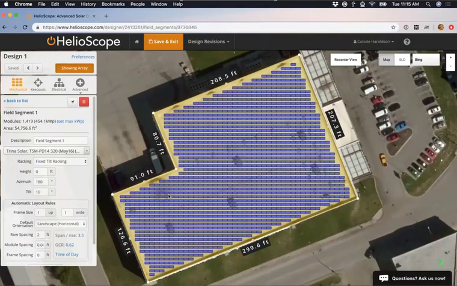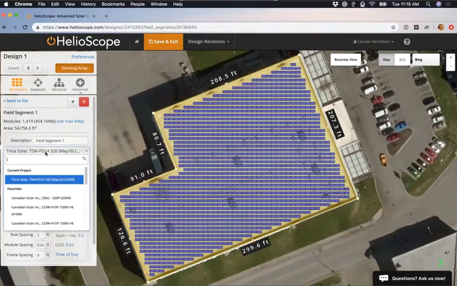Now that said, as soon as we finish this shape, you can see that I've got modules populated all the way across this field segment. Maybe we want to change those. You can see I've got these Trina Solar modules selected, and those are pre-selected because of the project file that I have. But maybe I want to set something else. So to do that, you see where it says Trina Solar over here on the left in the menu. I'm going to click this drop down, and now I have a few options.